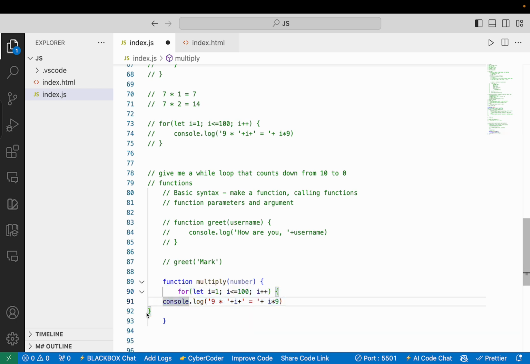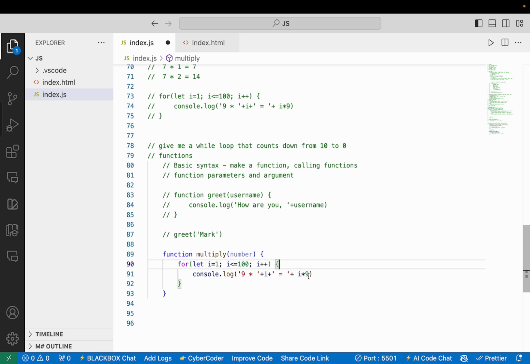Something interesting I want you to note here is we're not going to need to say we want to multiply by 9 or by 7. We just choose whatever number we multiply by at the point when we want to call the function, and we pass it as the function argument. So this is going to be number. Okay, so this is much more dynamic.